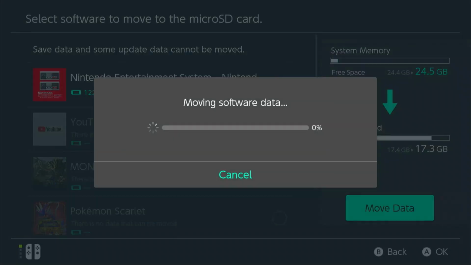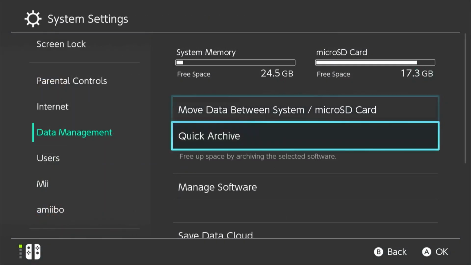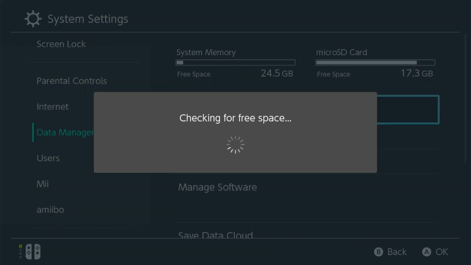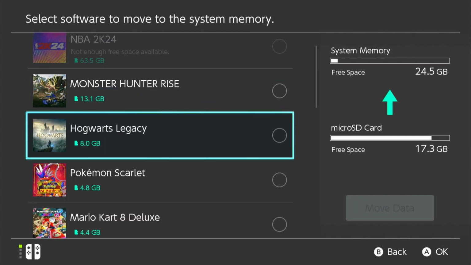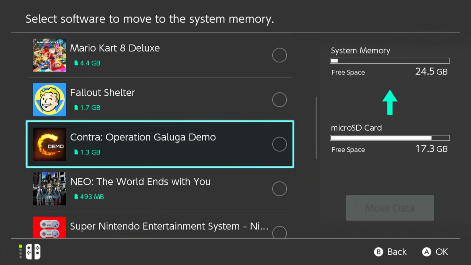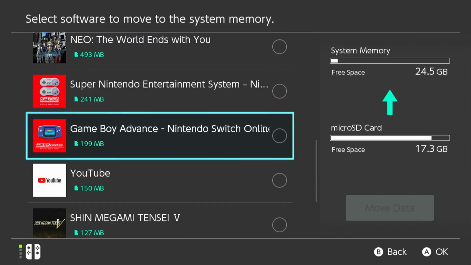The data movement will begin, and depending on the size of the game or software, it may take a few moments to complete. After the process is finished, you can verify the available space again to ensure that the transfer was successful. If you need to move additional software or games, simply repeat the same steps. This method ensures a smooth and organized way to manage your storage on the Nintendo Switch.